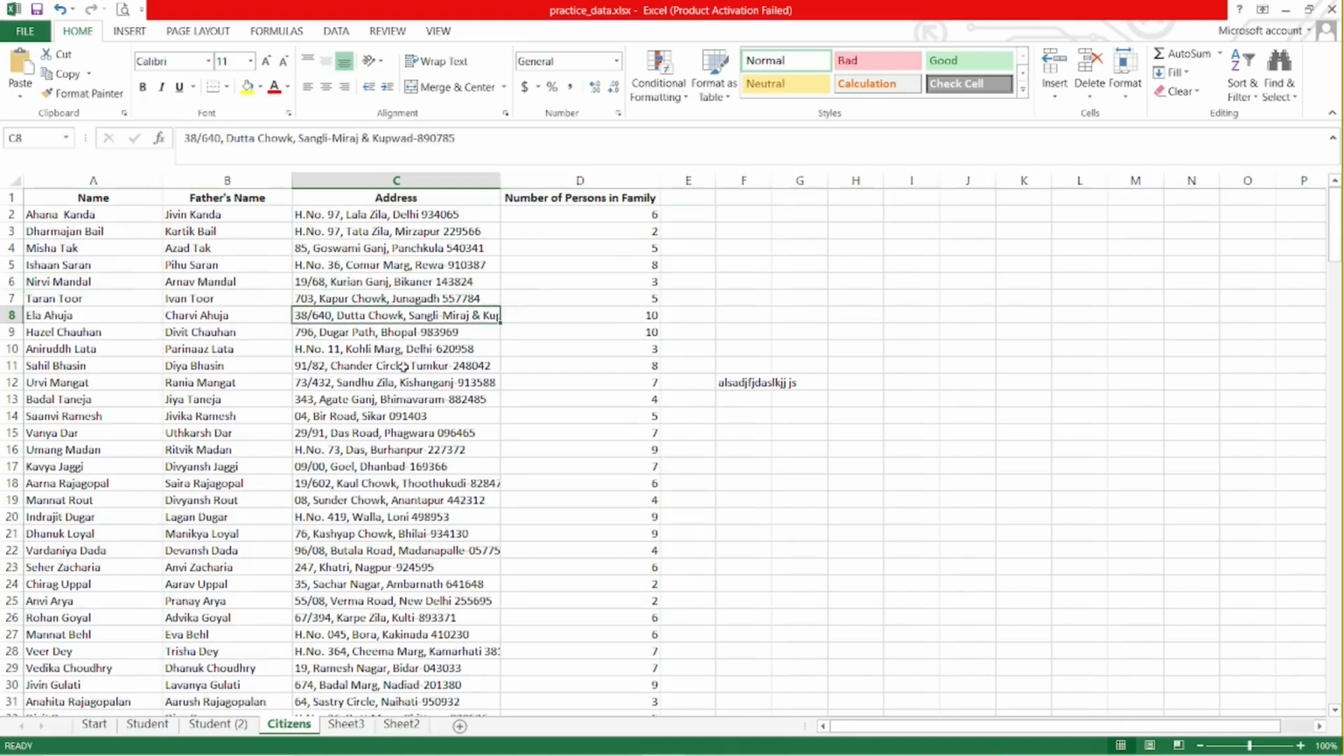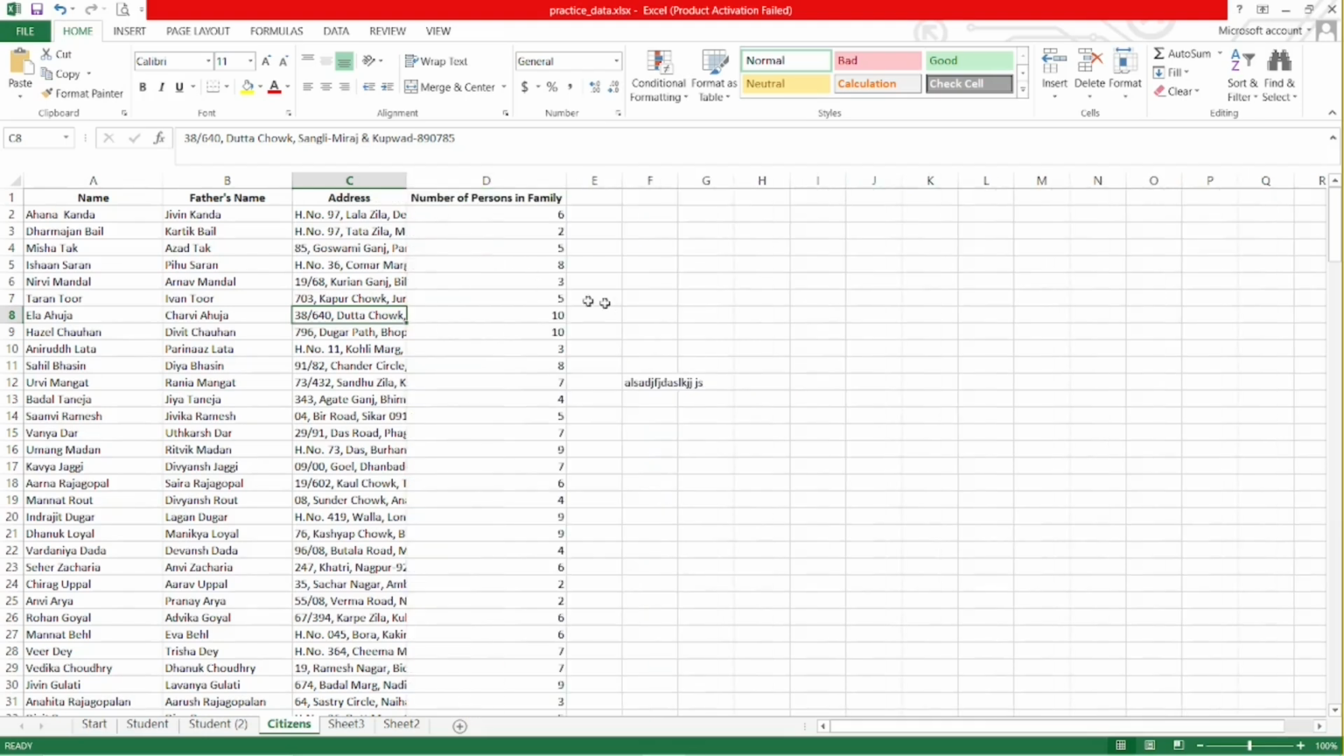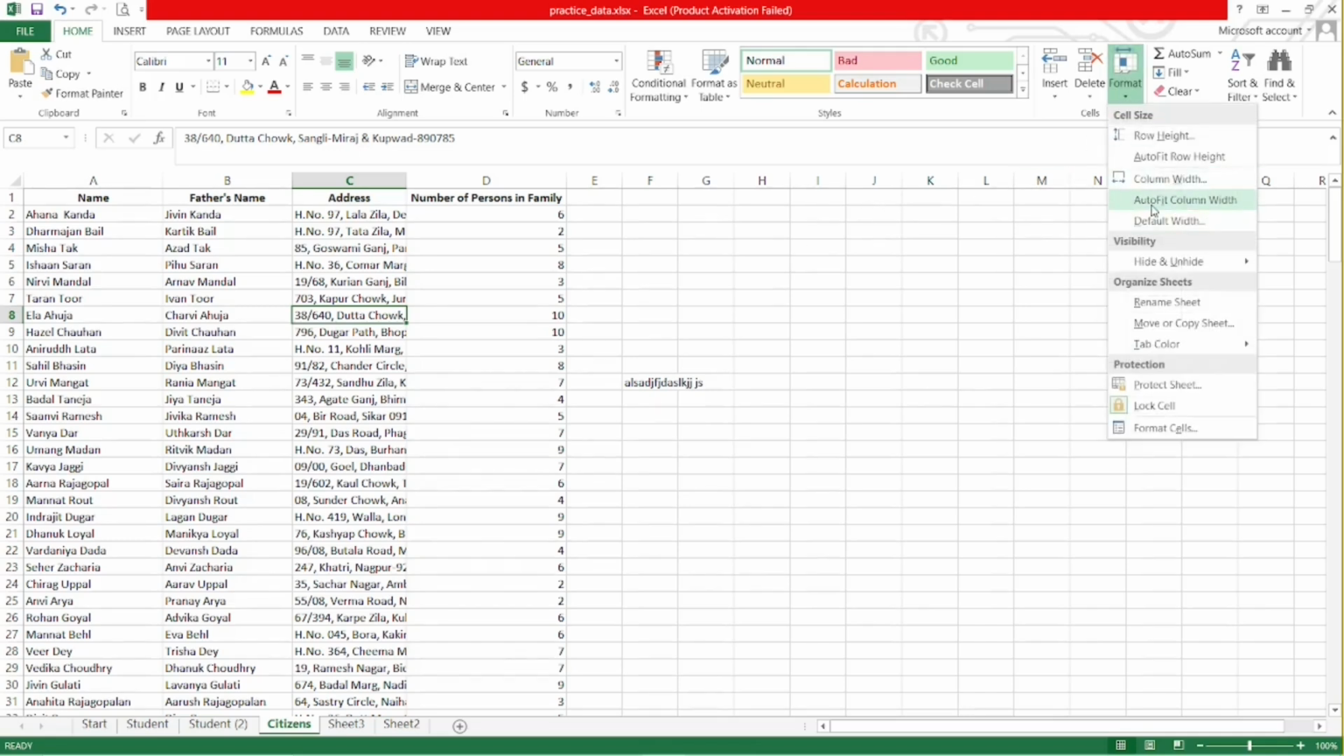One more thing, like in this text, if I squeeze this like this, you can see that the text is not coming properly, right? And the user will not be able to see the complete text here. Why? Because the column width is low. So we can also adjust the column width according to the selected text. So we have one feature, Auto Fit Column Width.